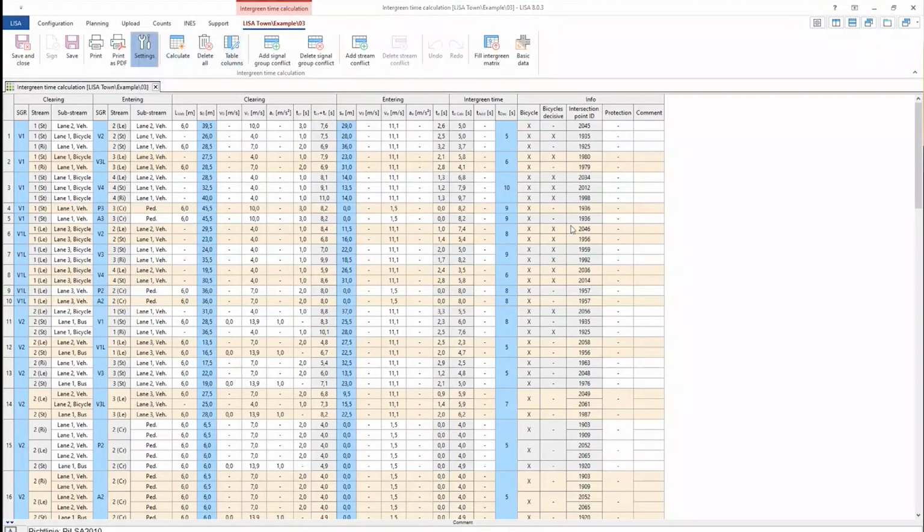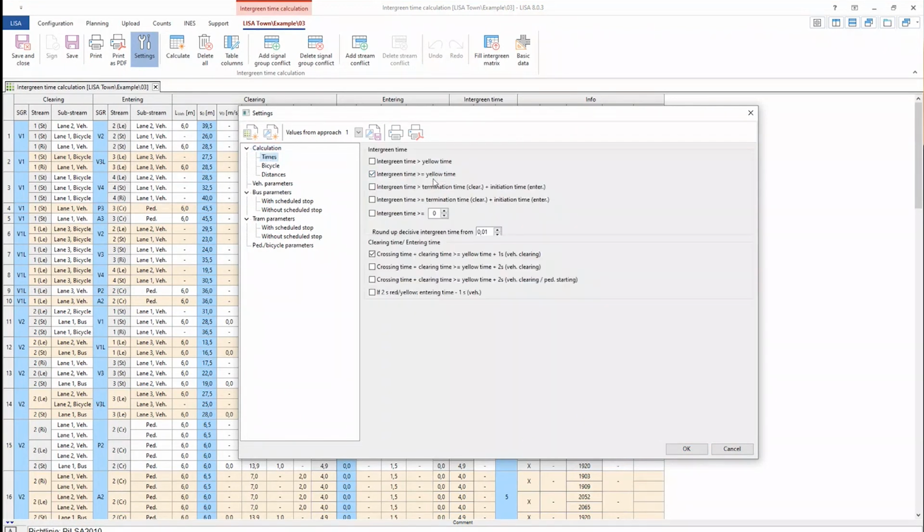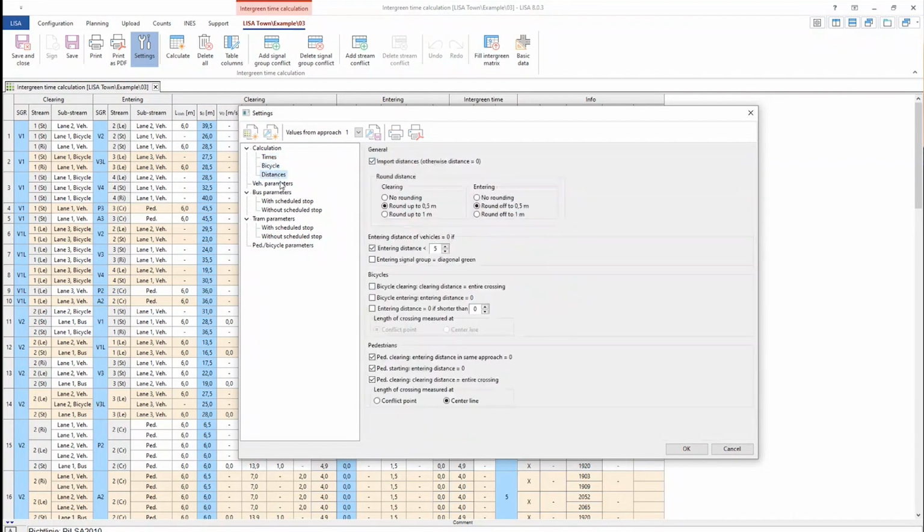As I said, this is the German manual we are using. And even in Germany, you have various possibilities to calculate intergreen times depending on different cities. You can have intergreen time greater than yellow. You can have it greater than or equal to yellow time. There are many parameters to play with. And this is nothing right or wrong. It is just a different approach which a city uses. So Lisa basically provides you numerous opportunities and possibilities to play with.